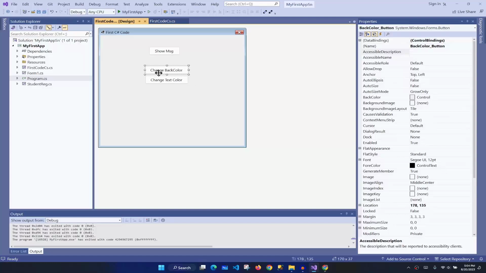This is the simple button, change back color. You can see its name is back color button. And also the next one is text color button. And the text is change text color, and the next one is change back color.